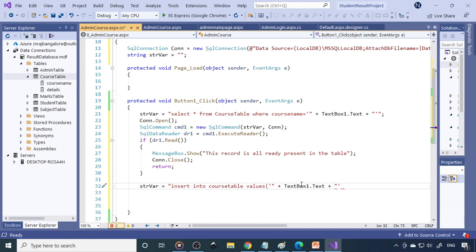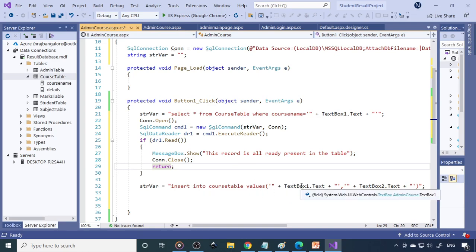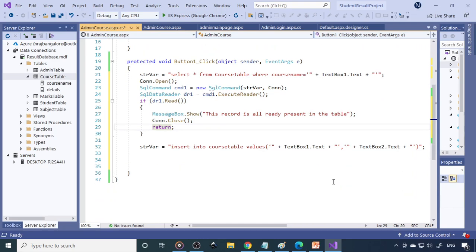So this makes one value. This makes one value. Then comma, the second value in text box 2, then close the bracket, then close the quotes and semicolon. So this makes insert into course table values: what is the value in text box 1 and what is the value in text box 2. So I make it very simple.